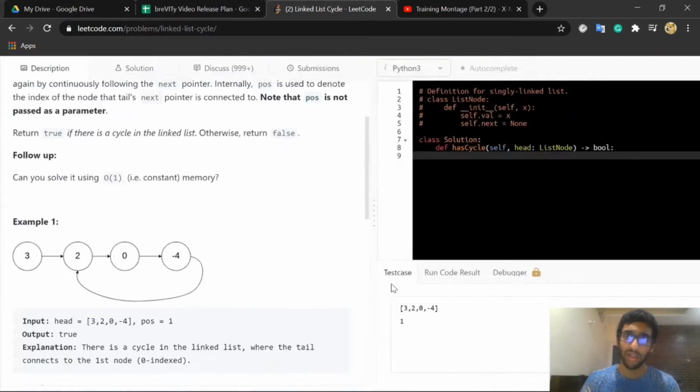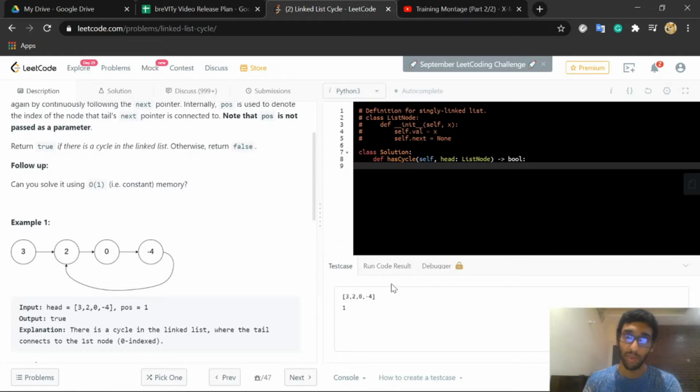And to solve this, we're going to use a variation of the two-pointer method known as the hare and tortoise method. In the hare and tortoise method, you have 2 pointers. One is a fast pointer, one is a slow pointer. The fast pointer traverses 2 nodes at a time, and the slow pointer traverses 1 node at a time. So what this method says is, if we have a cycle, the fast and the slow pointer will both meet at one point, thereby confirming that there's a cycle in the linked list.